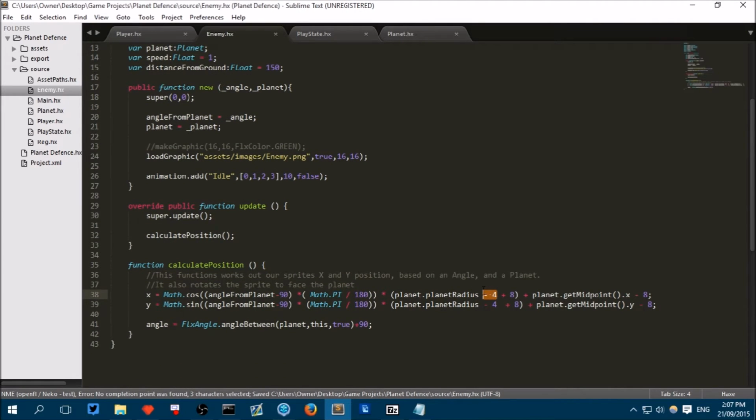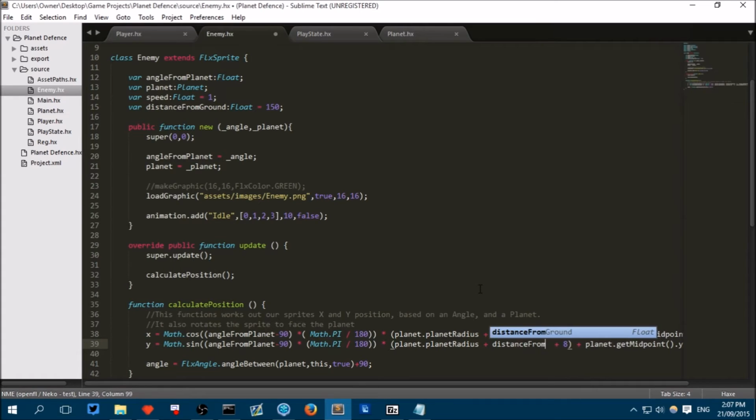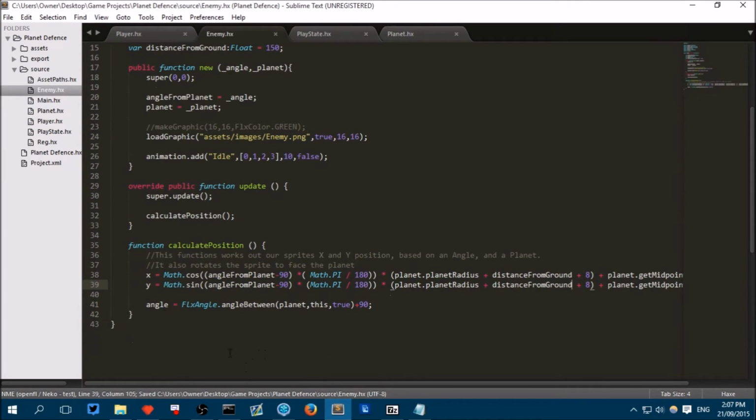Now, see here where we've got -4, that's so it appears inside the planet a little bit. So we're going to the very outside, so the radius of the planet, and then we subtract 4. That's fine for the player, but we want it so it appears out in space. So just put here plus and then distance from ground. And then we want to do that for the y-axis as well. Just like that. So if you just want to quickly check, the calculate position method should look like this for the enemy class.